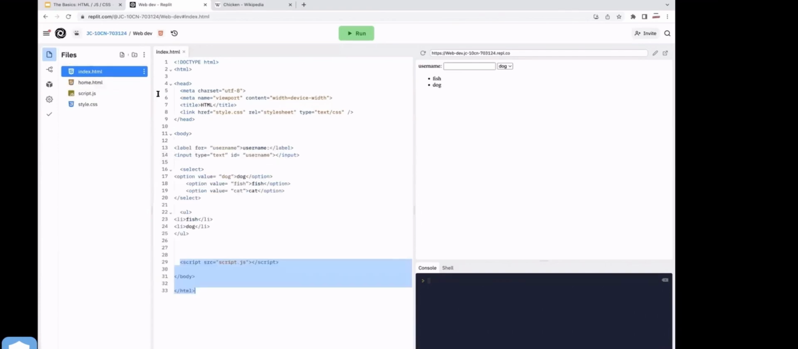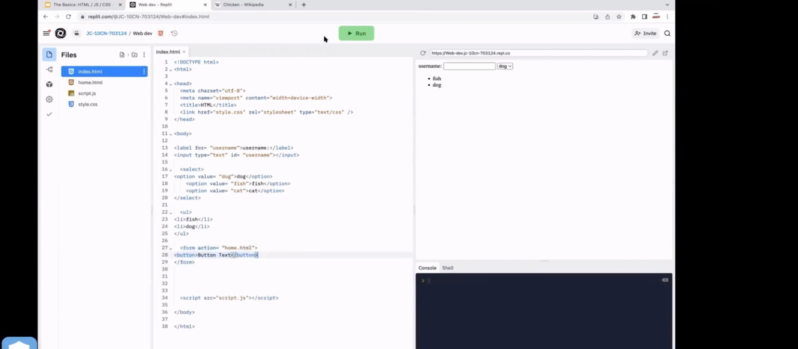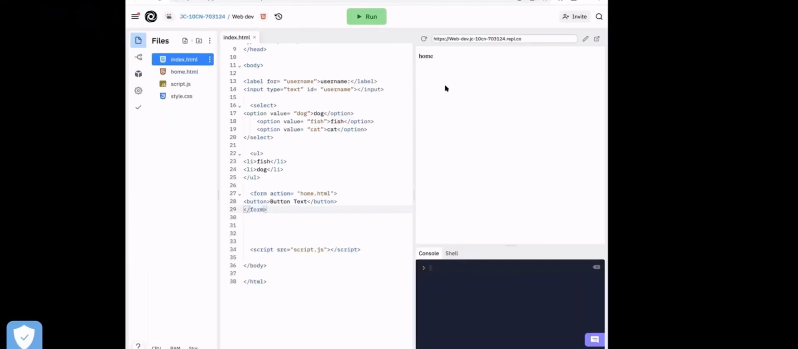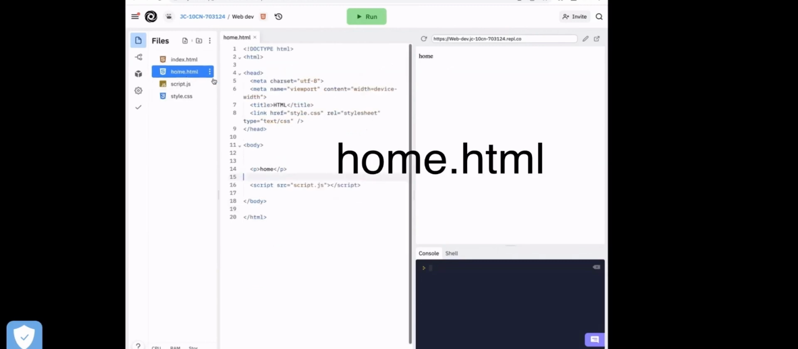And we can go to index.html, and we can say form action equals home.html. And then we can press the button. And now it says home. So this means that it brought us to this file right here, because you can see in this file, there's a paragraph called home.